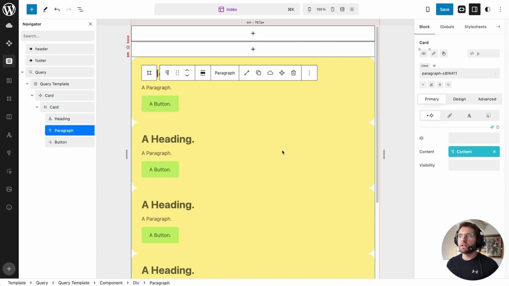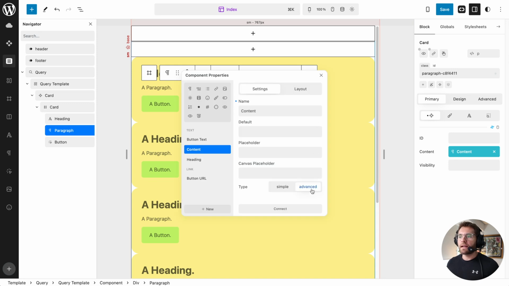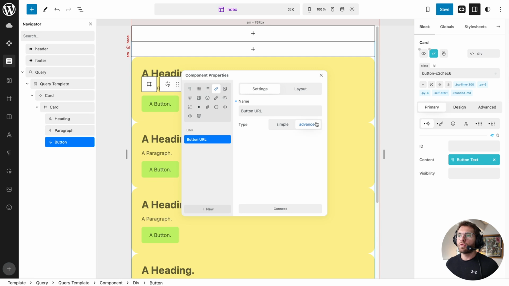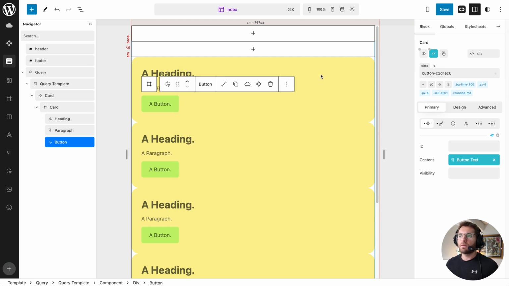And the paragraph we want to change as well and put that as the post excerpt. So I'll click on that and we'll set that to advanced as well. And then over here for the button, we want to leave the button text the same, but we want to update the URL to be the post URL. So we'll exit out of that.